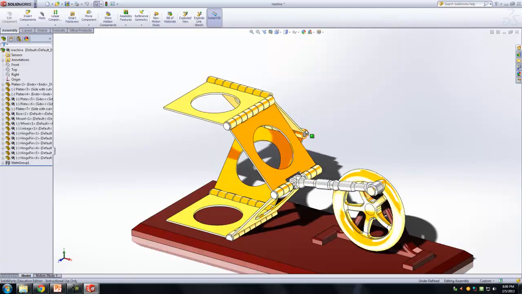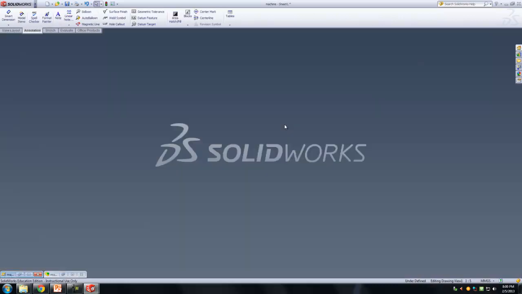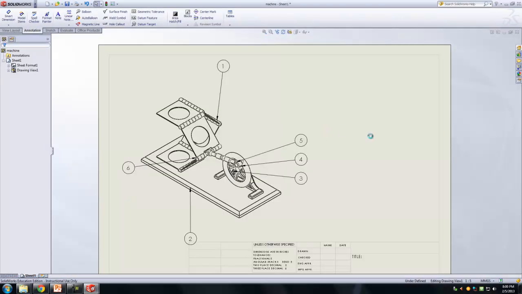Okay, so how do we actually detect that? How do we solve that problem so we can make the drawing detect it? That's where BOMs come into play. Under the annotations tab, there's an option called tables. Okay, and the one from the bottom, so second one from the bottom or third from the top, is called bill of materials. You see that?